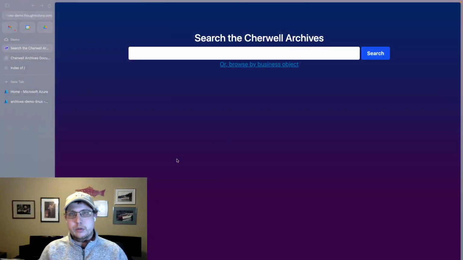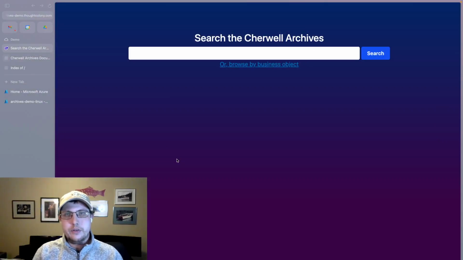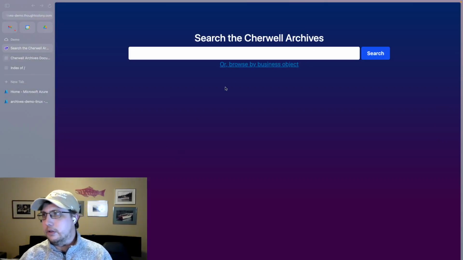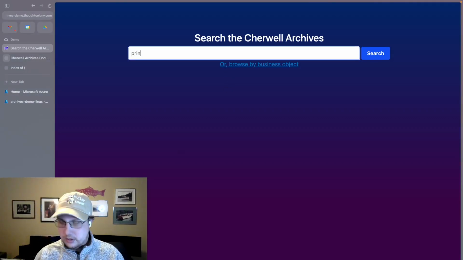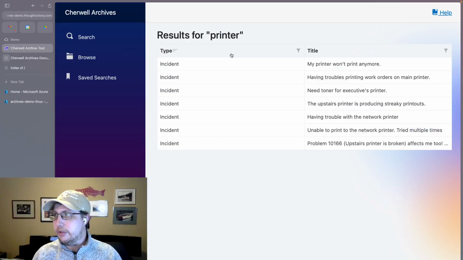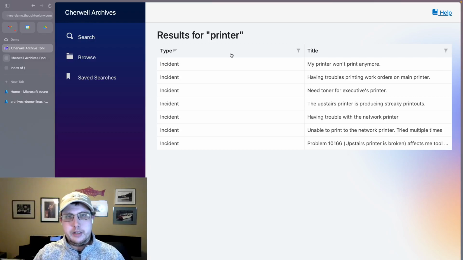So here's the tool. And when you land on the home page, your first option is to search the archives. So let's search for something like printer, and you can see we get a couple results. Right now, this searches incident and knowledge article, though in the future I plan on adding support for any business object you want to search.